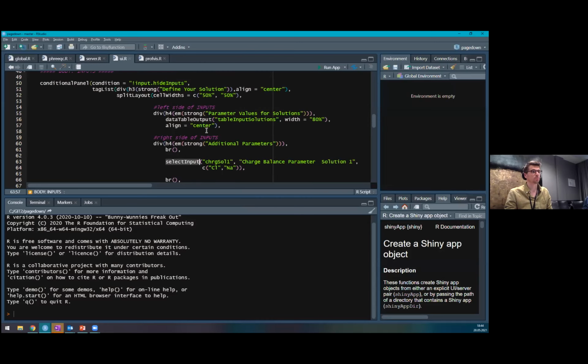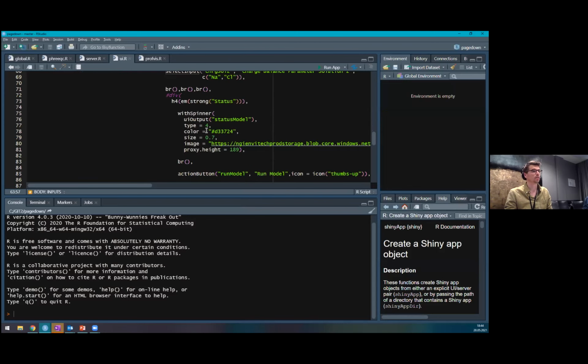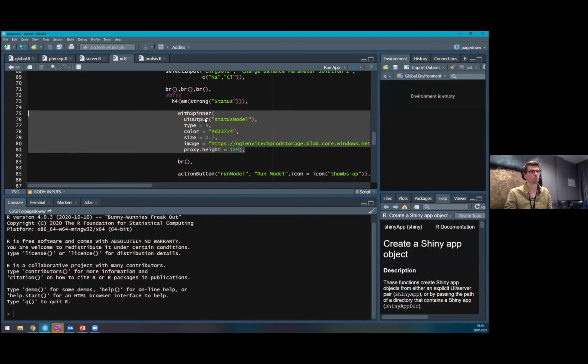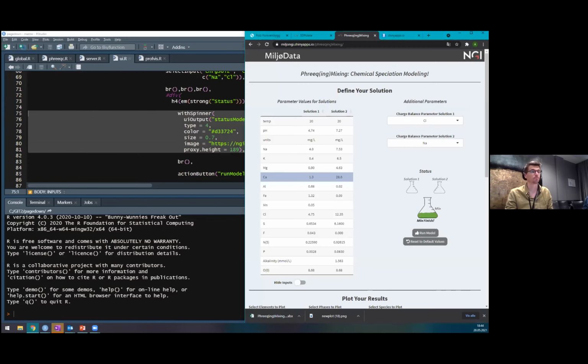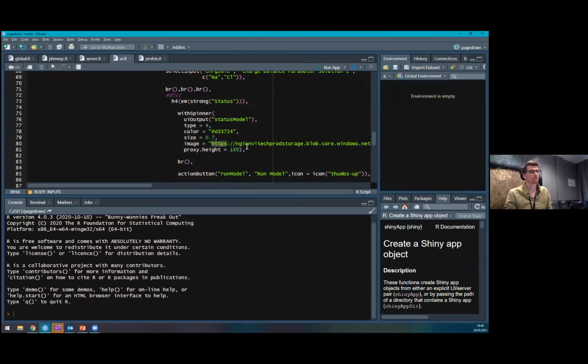Otherwise, I think you recognized some of the different inputs here. Select input is the same as we used earlier. And then to make the Flask spin, I'm using a function called with spinner. That's what's changing this symbol. Because I'm both asking it to show a special picture, that's the spinning Flask when I'm running the model, and then I tell it to look in the server function to check which picture should be shown. Go and look for the status model output. So I'll briefly show you that afterwards.